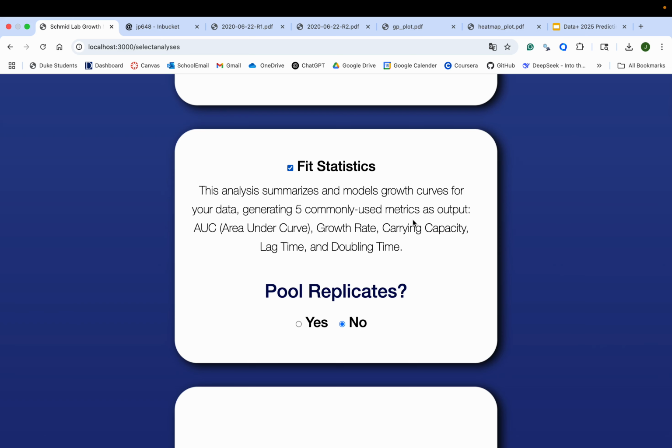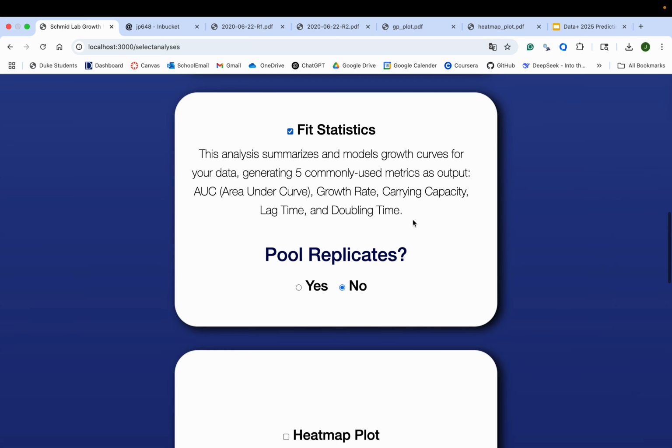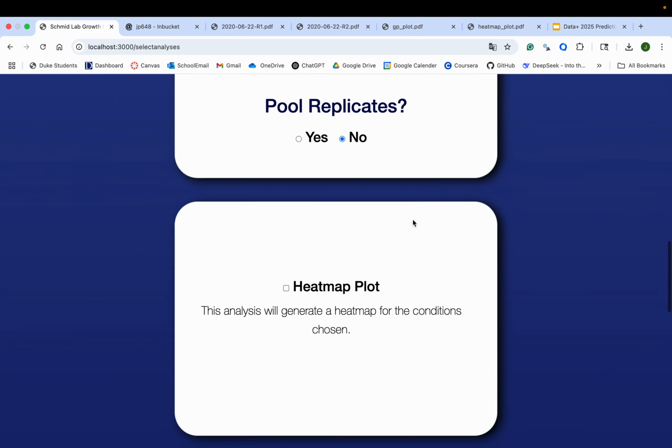Next, we have fit statistics, which produces a summary table of the model's growth curves based on 5 metrics: area under the curve, growth rate, carrying capacity, lag time, and doubling time. We can also choose to pool replicates, which will combine these metrics and create a unique combination based on those variables to reduce the number of rows, basically creating a more concise fit statistic summary.